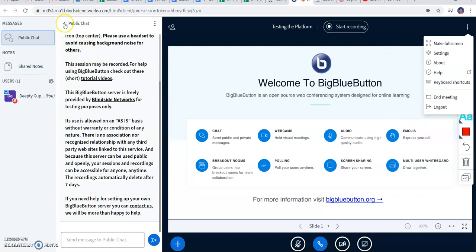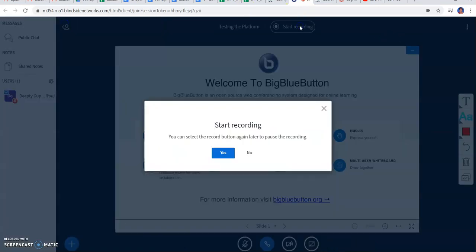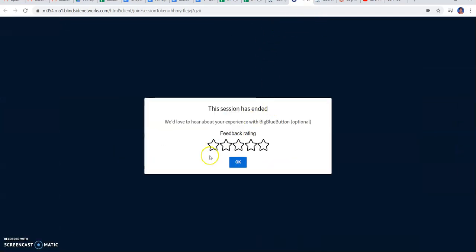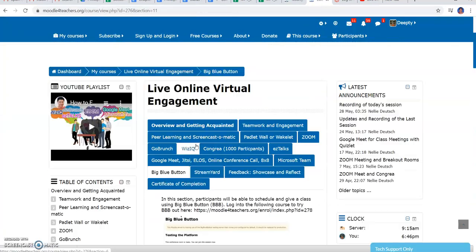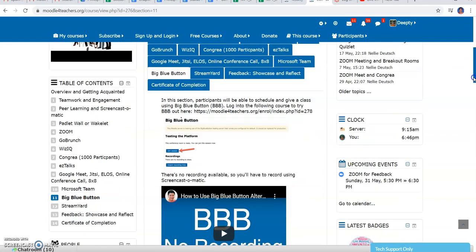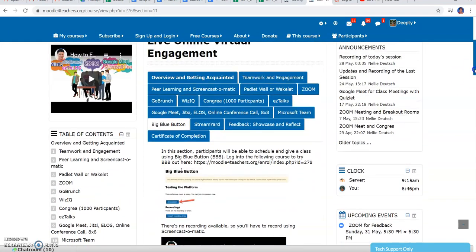Another option is if I want to start the recording, it will ask me to start the recording, and I can record this session through Big Blue Button. So this will be great. And at the end they are asking me for the feedback of Big Blue Button, and I can provide the feedback. If I don't want to give any feedback, it will leave the class. So coming back to this class, these are the features of Big Blue Button.